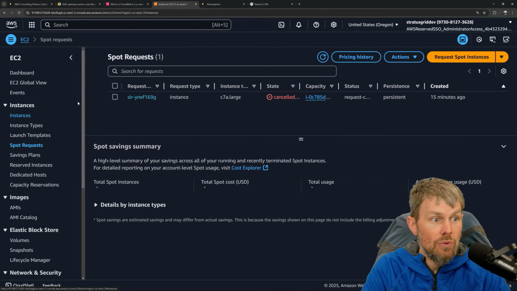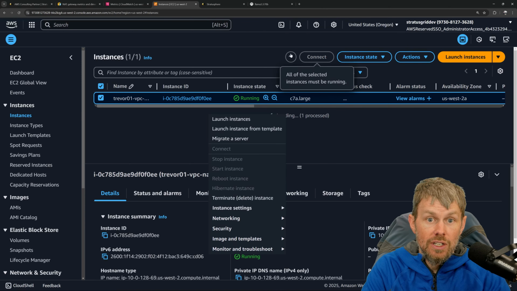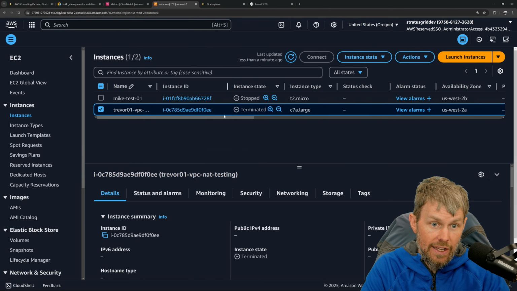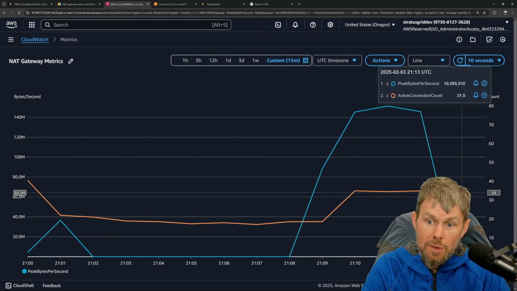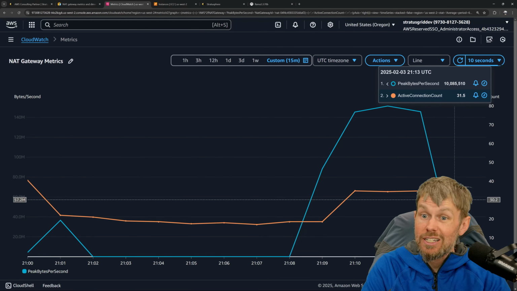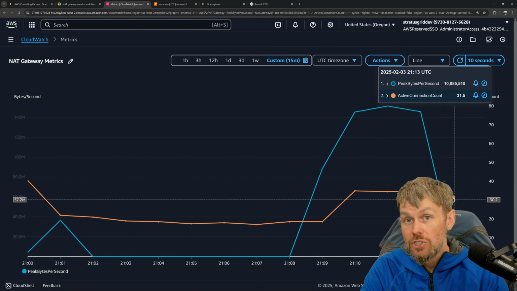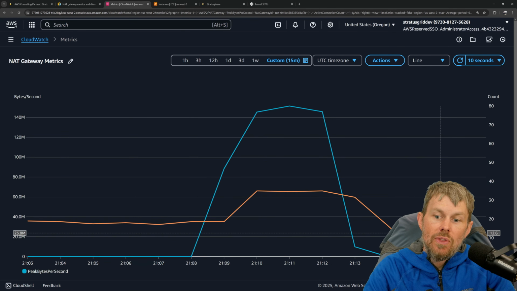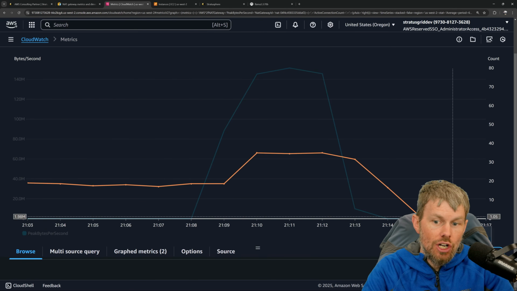And we can also come over here to the EC2 console and just double check that that has actually been terminated. And sure enough, it looks like it has been terminated. So I'm just going to give this a minute to update, and we should see these active connection count metrics and peak bytes per second metrics drop off to 0. All right, so after a minute here, you can see that the connection count has dropped way off.